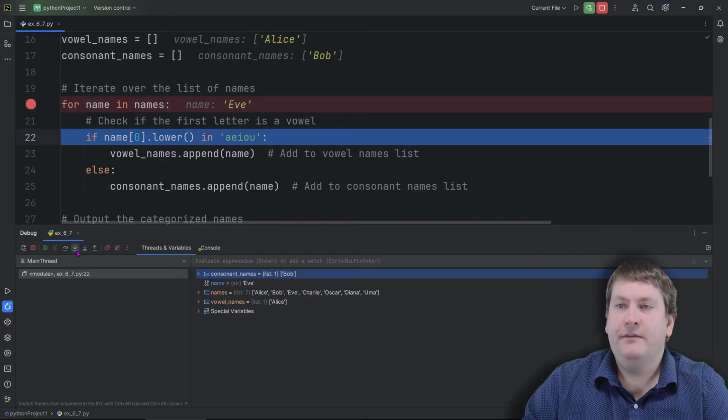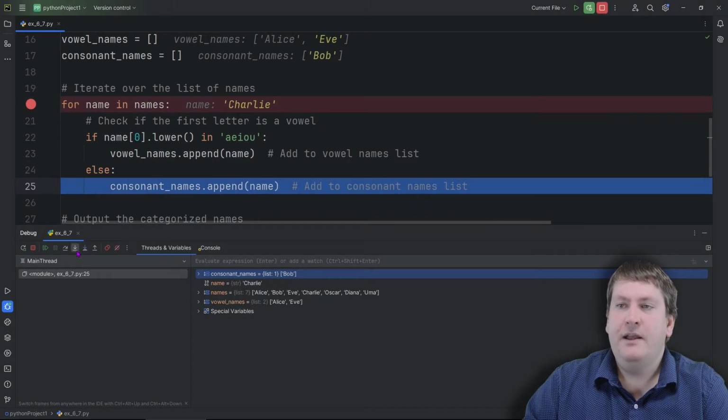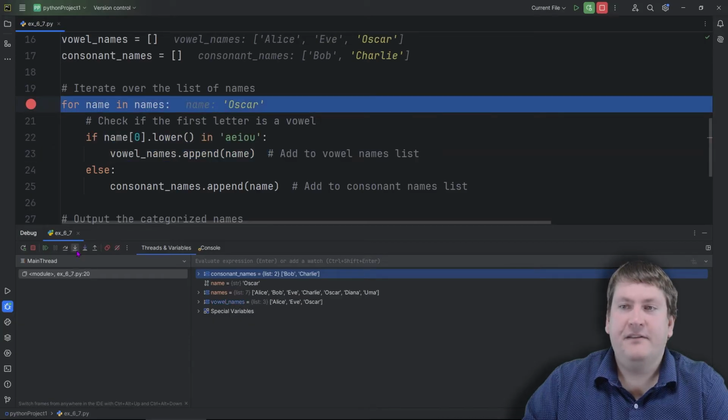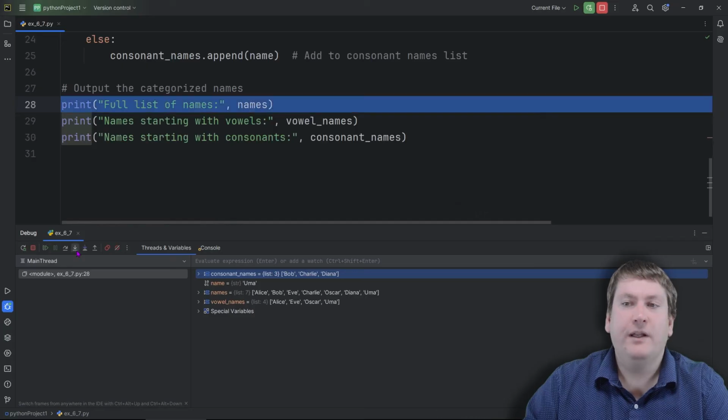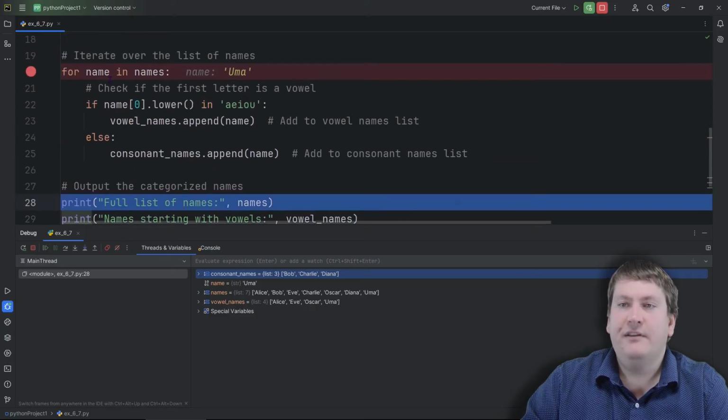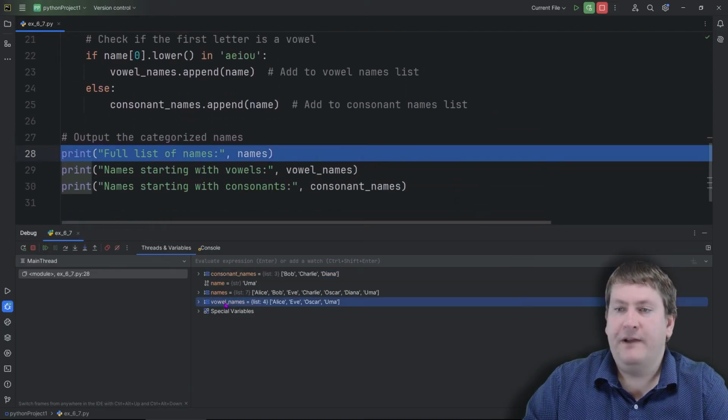We could keep doing this. It's going to go for each name, and it's going to add it to one of the lists. Because this is an if-else, every one has to be added to either one list or the other. And you can see now that we're done this loop, the vowel names have all the names that start with a vowel, Alice, Eve, Oscar, and Uma, and the consonant names have Bob, Charlie, and Diana.